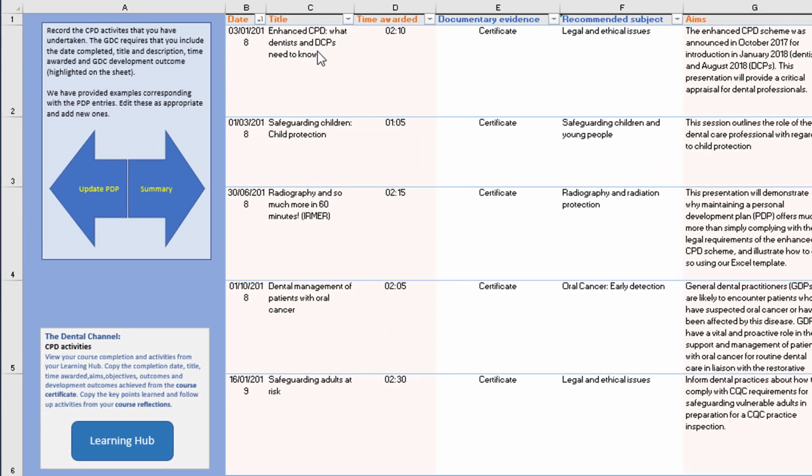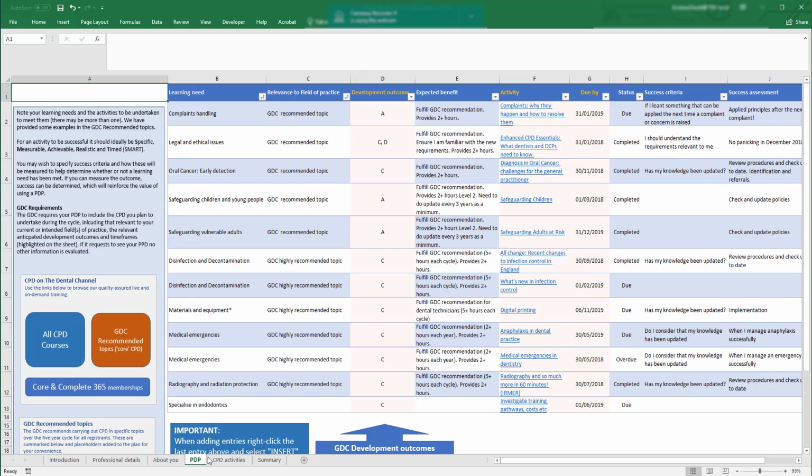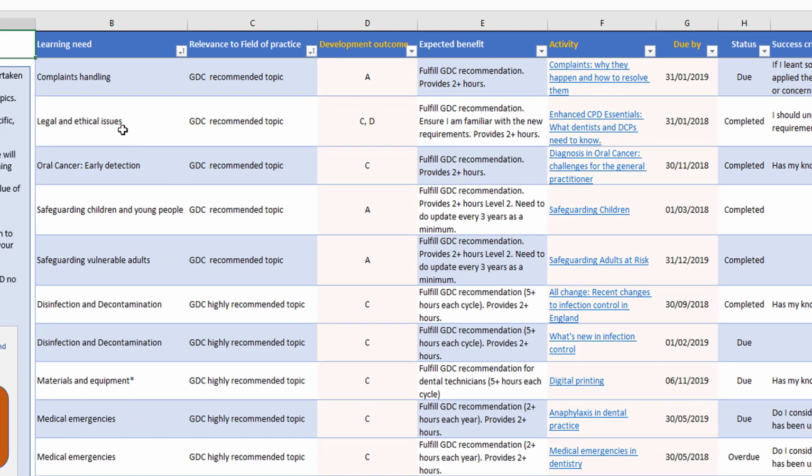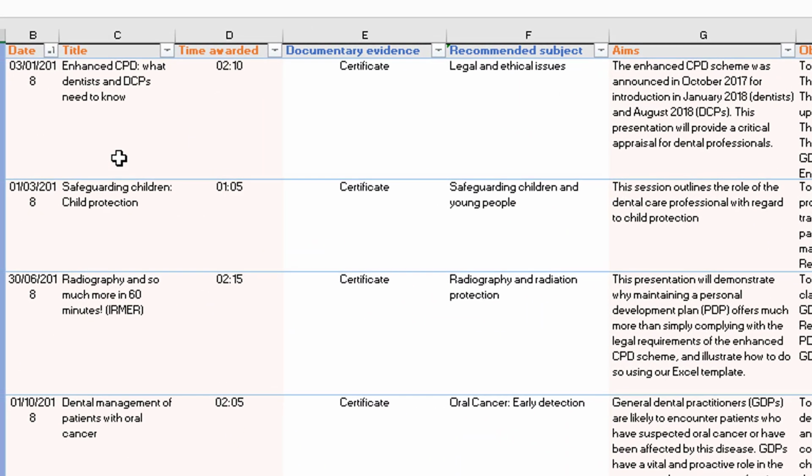So for example, at the top, Enhanced CPD, what dentists and DCPs need to know. If we just click back on the PDP, you will see under legal and ethical issues, there is Enhanced CPD Essentials. So there is the course which you needed to complete by the 31st of January 2018. So you did do that, and here it is. So let's run through it.